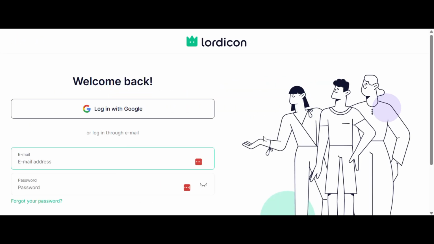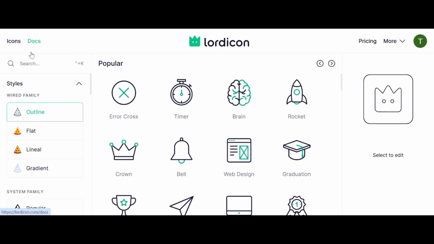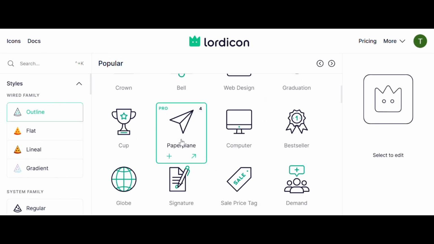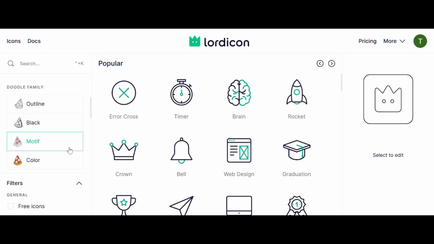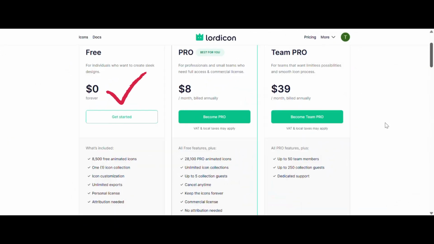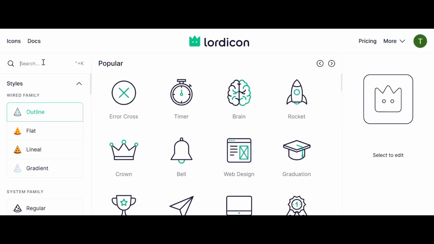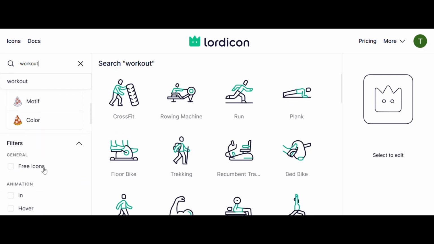If you don't have an account, just sign up for free. Once you're in, you'll see a huge library of animated icons. For personal use, the free account is all you need. It has over 8,500 free icons with no watermark. You can search for any icon you like. Let's type workout and filter by free icons.